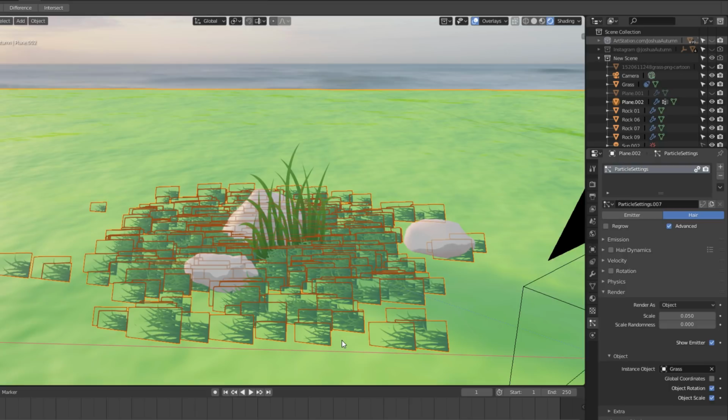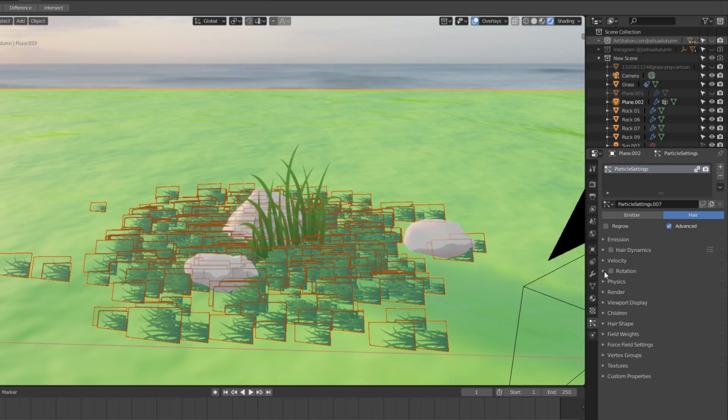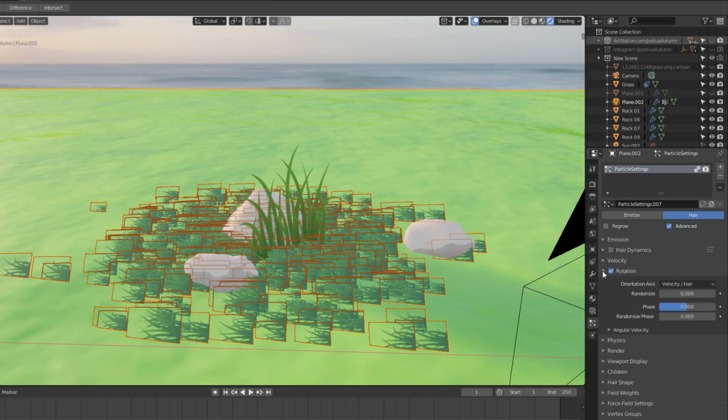Or it can be rotated weirdly, just like in my example here. So let's fix that. I'm going to close my render menu in the particle settings and go to my rotation menu. We can fix this by going to the orientation axis drop-down menu and choosing whichever coordinates work for our sprite. You might want to play around with these to see which one fixes the rotation.